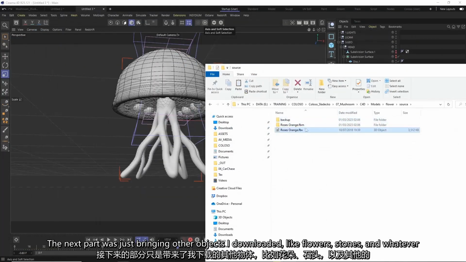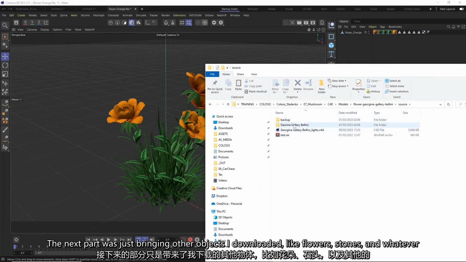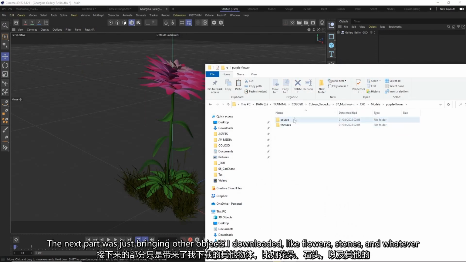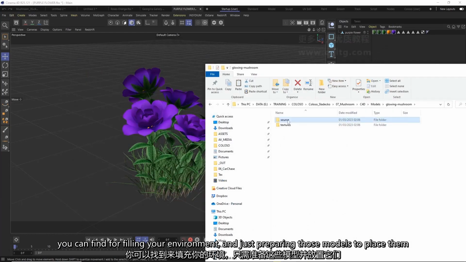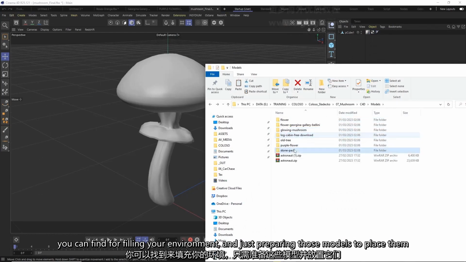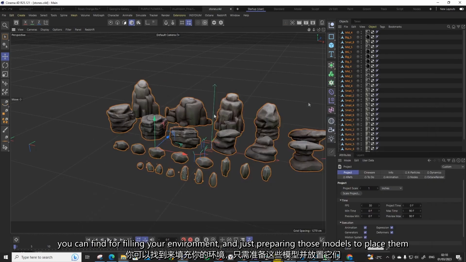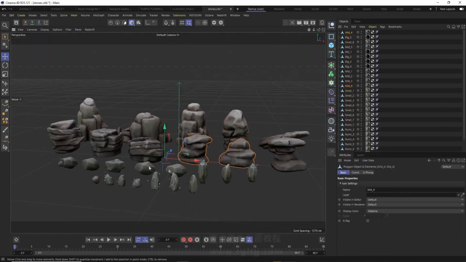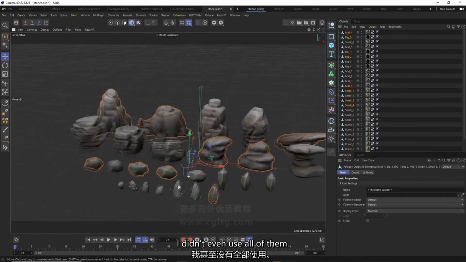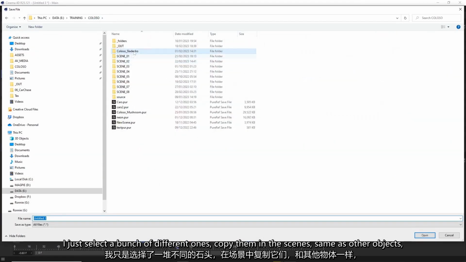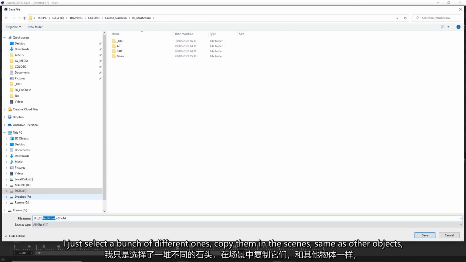The next part was bringing in other objects I downloaded, like the flowers, stones, and whatever you can find for filling your environment, and just preparing those models to place them in our scene. So these are the stones. I didn't even use all of them. I just select a bunch of different ones and copy them into the scene, same as the other objects.